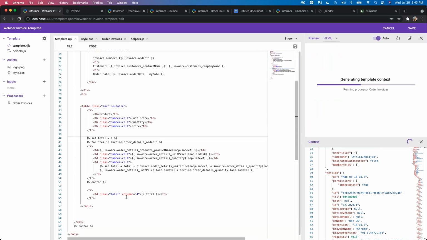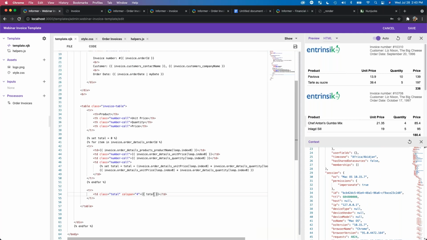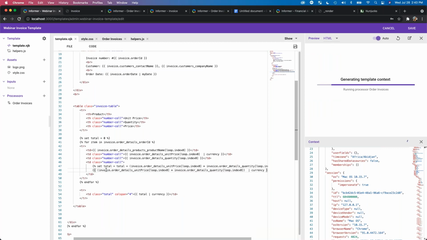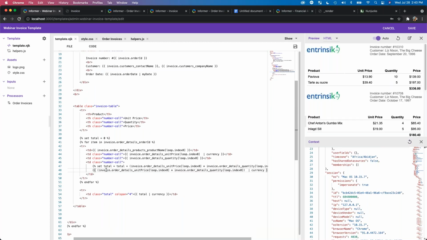So now if I go into my numbers that I want to show as currency, I called that thing currency. So I can say the unit price is currency, and this thing, I'm putting parentheses because I want the whole thing to show as currency. So now if I save it, I should get the numbers showing as $signs. There we go.